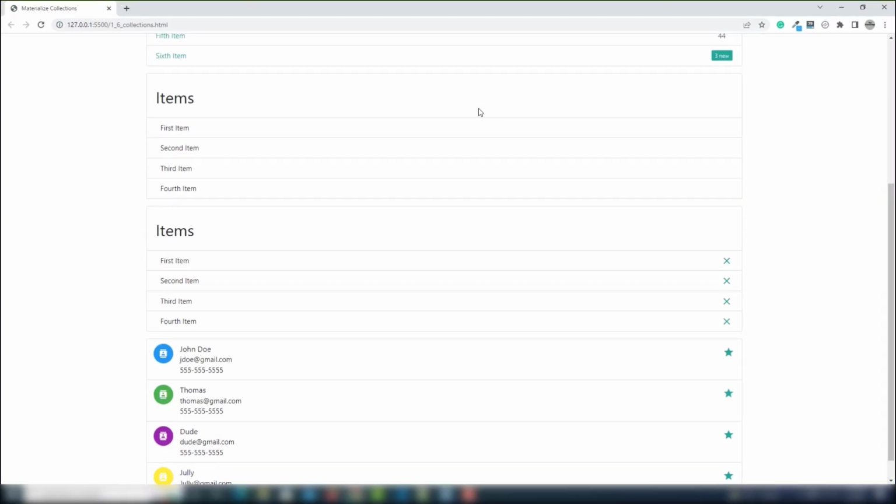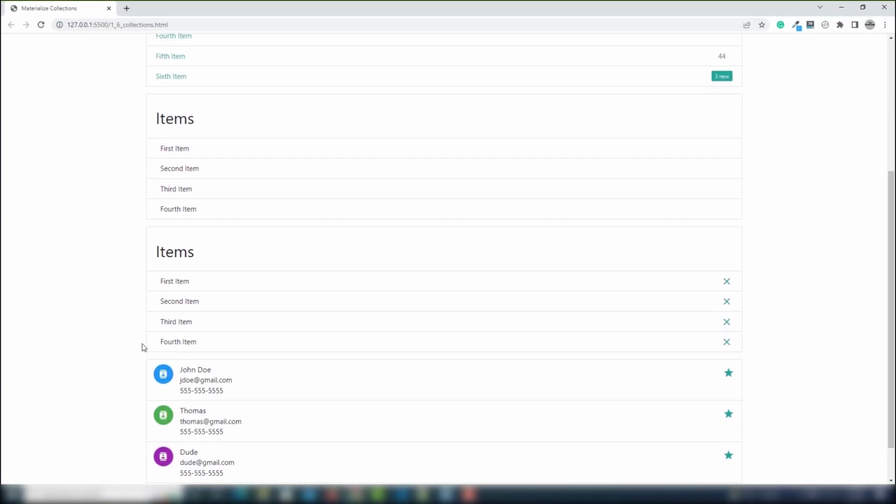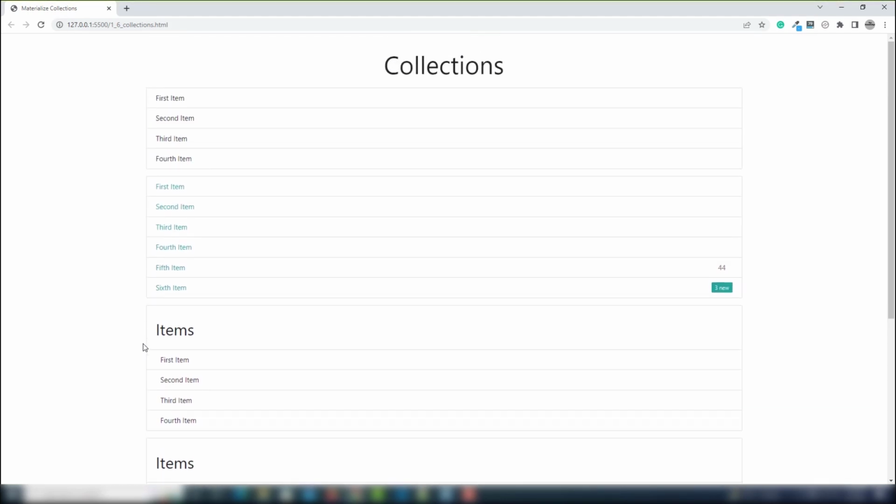Perfect. So those are collections. You can use them to design attractive and professional pages with the help of collections. So I hope you understood as well.